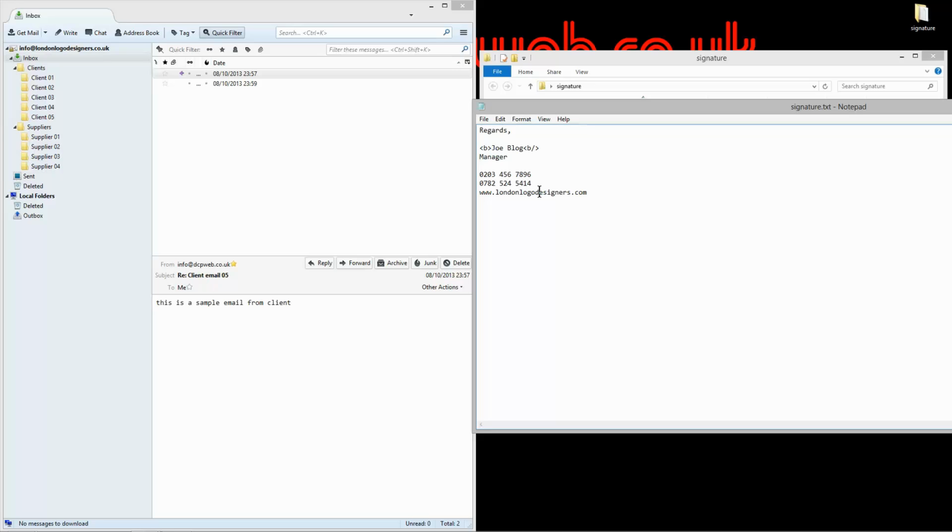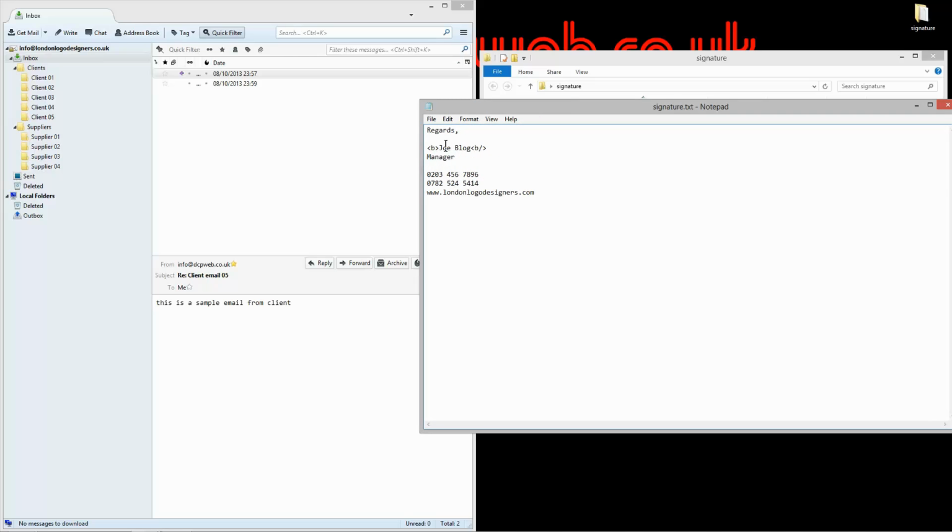Now with the website address we have to do a bit more coding here to make it clickable. You don't have to, but if we're going to do this, let's do it properly. When this signature is received in the email, you want the user to be able to click on the website address, and it will open the web browser and take them straight to the website.